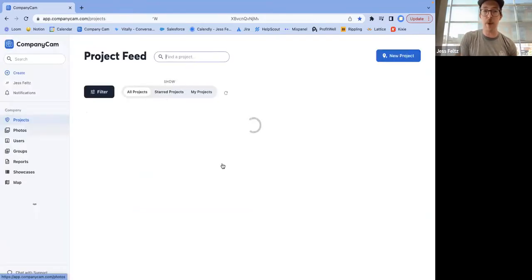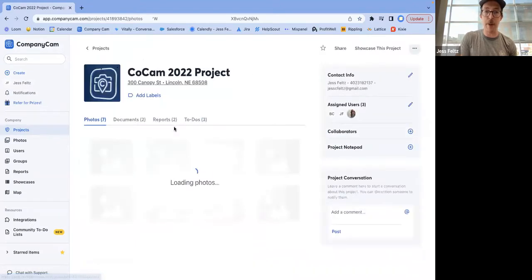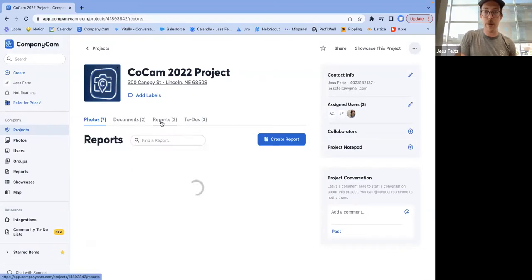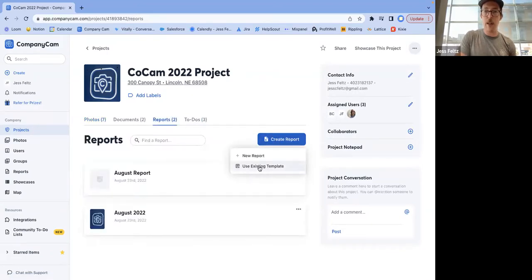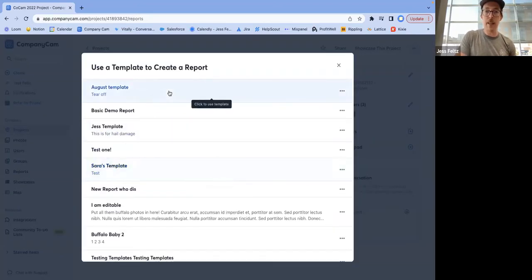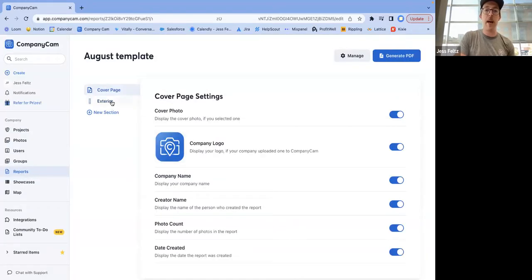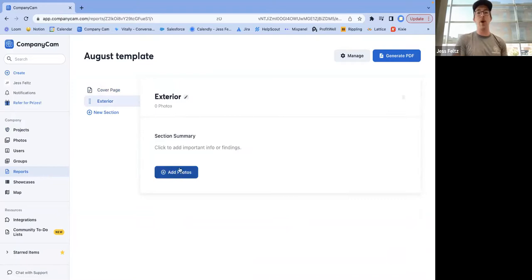The next time you get into a project and you want to use that project template, all you need to do is go to reports, create a new report, and then use existing template. You'll see that it's right there, and we can jump right in and it will have the bones of that. All you need to essentially do is add your photos and then add those section summaries as needed. So that is going to be an awesome opportunity for you to really streamline your process, whatever that process may be that you're using reports for currently.